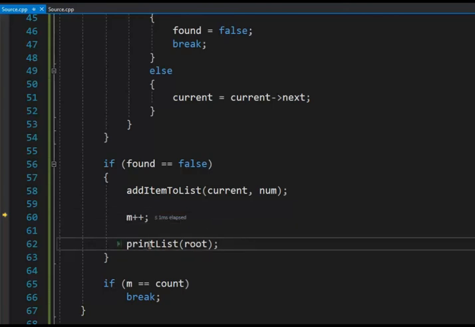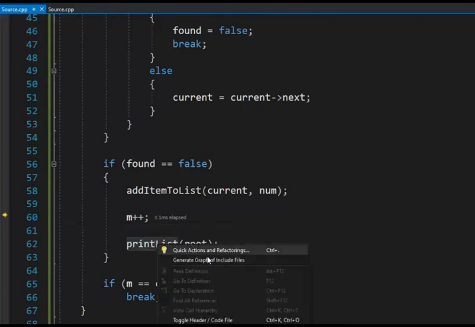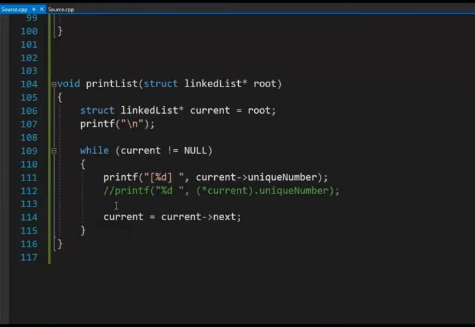Now let's go take a look at print list. Notice that I'm sending in the root node, and let's go to the definition, and here we go. So I send in the root node, and this root is local to this variable. Then I say, hey root node, I want you to equal current. And then I say, while current is not null, do this list. So notice here, I get the root node, and then I say current, I'm going to point at unique number, so it's going to print out 2.